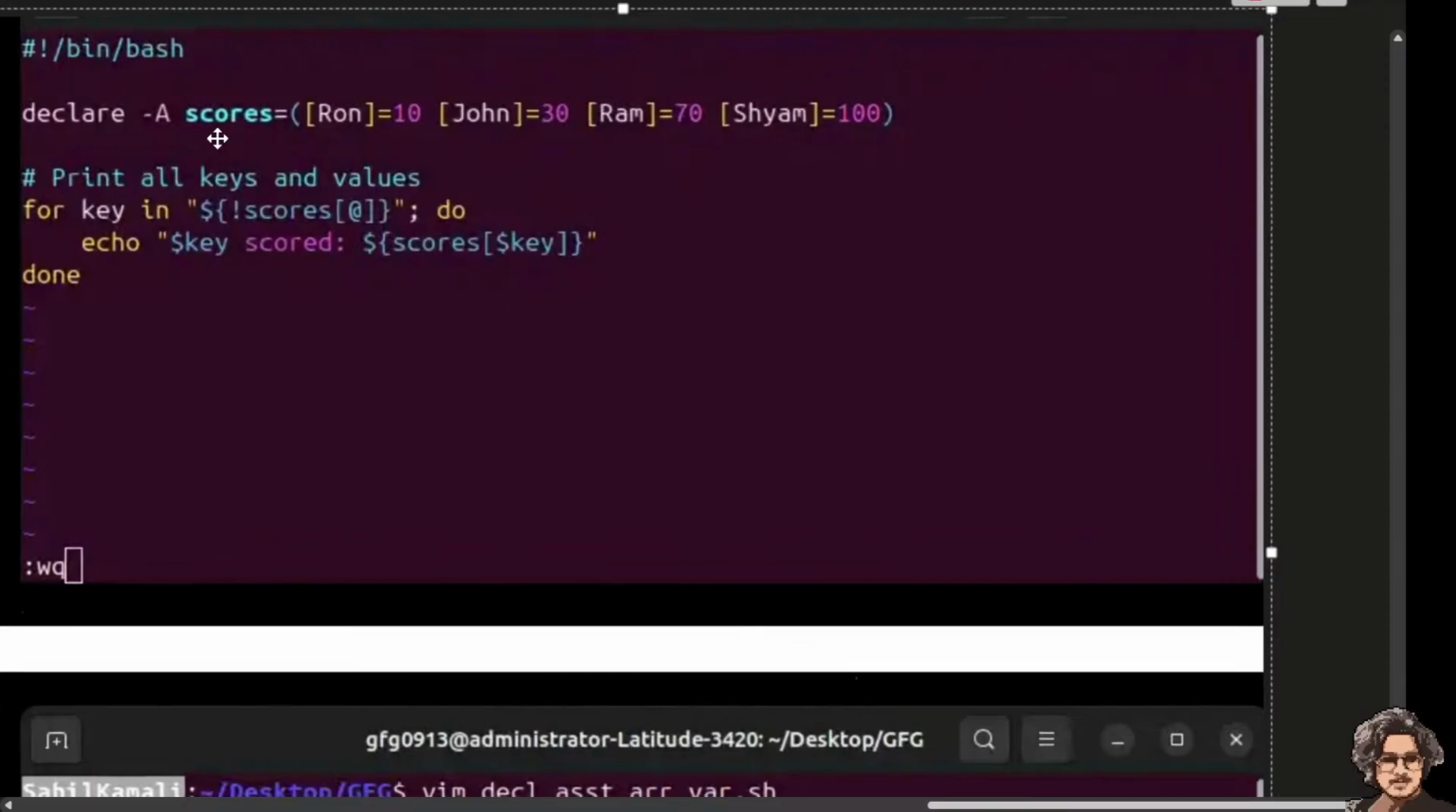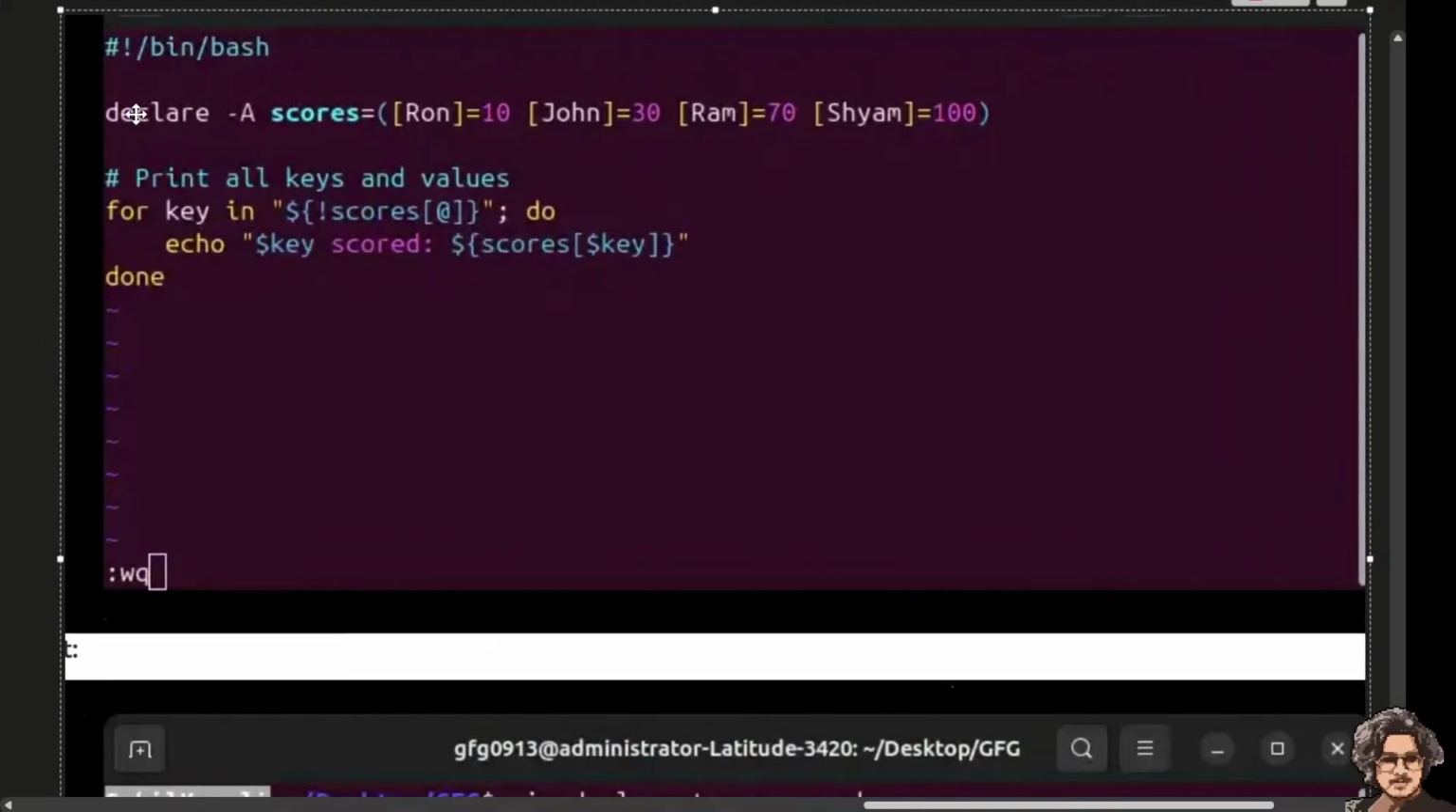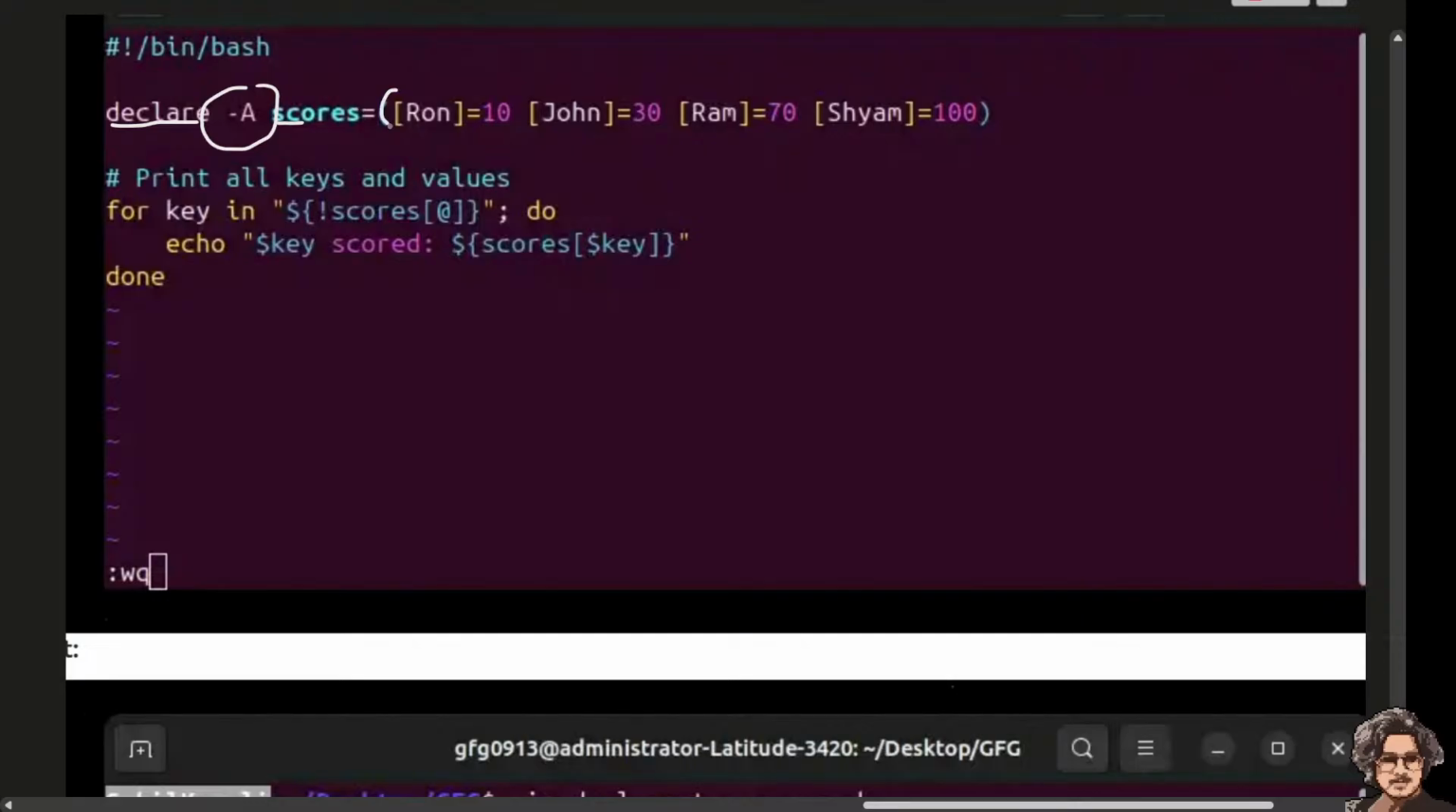Associative array. So look at this one. Declare capital A as a score. In this one, in square brackets, Ron: this value is John, this value is Ram, this value is Sam. So we want to print all these values.